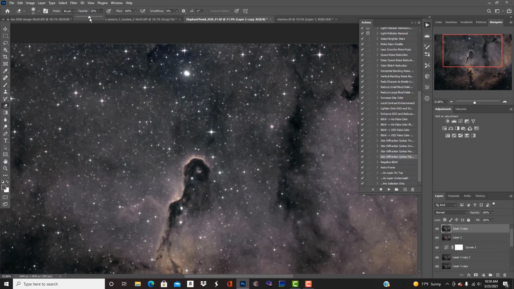you can actually come up here and lower the opacity down to 50% and kind of go over these brighter ones that are a little too bright but still look pretty good. So that's what I'm going to do now. Just going to go around and hit these brighter ones. I want a real subtle effect here, to where you really have to look to see it.